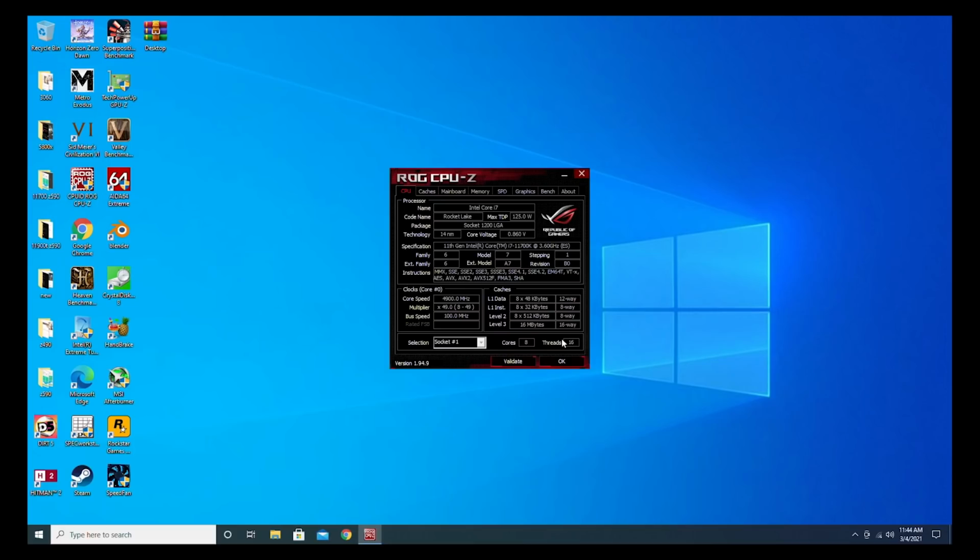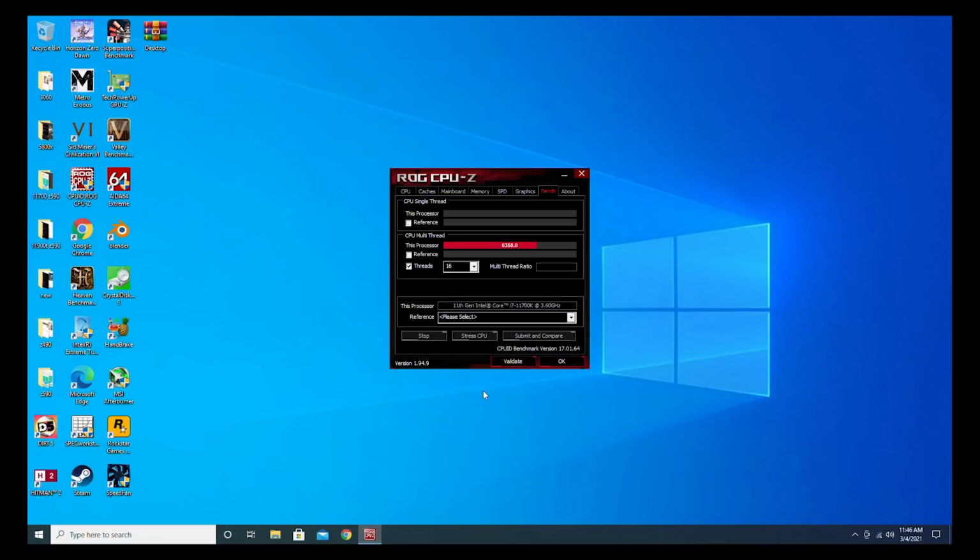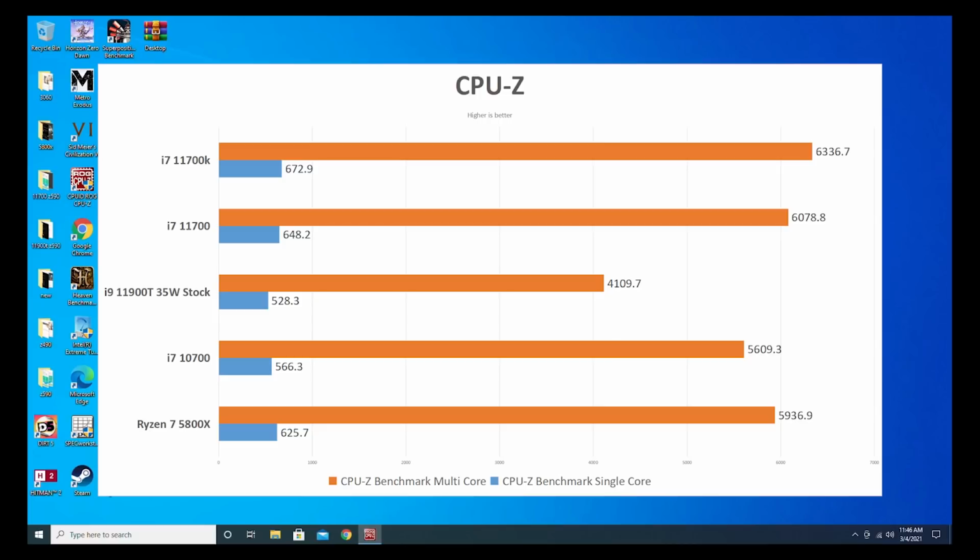So let's start with CPU-Z. As expected, it is 8-core and 16-thread. It has 125W of TDP, and has exactly the same cache as the 11700 non-K version we reviewed last time. So let's start with the CPU-Z benchmarks. In CPU-Z, it is getting a slightly higher score than the 11700 non-K version, and a little bit higher score than the 5800X in both single and multi-core testing.